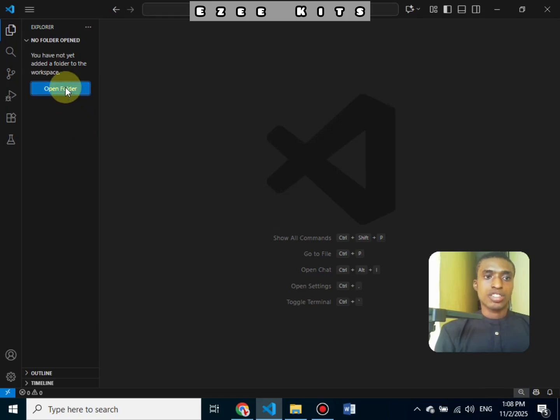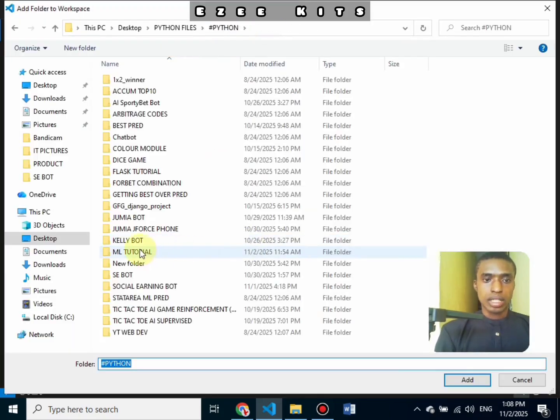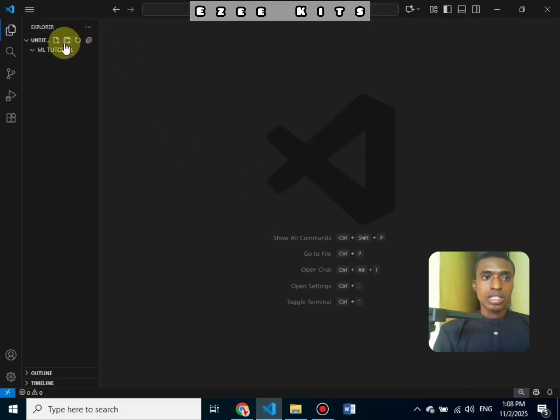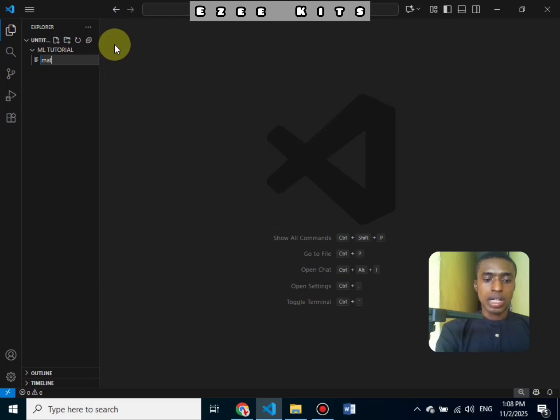So let me add a folder. I created a folder that I called machine learning tutorial, because this Matplotlib is going to be part of our machine learning series. Let me add it, and then create a new file inside of it. I'm going to call it matplot tutorial. This is where we're going to write most of our Matplotlib code.